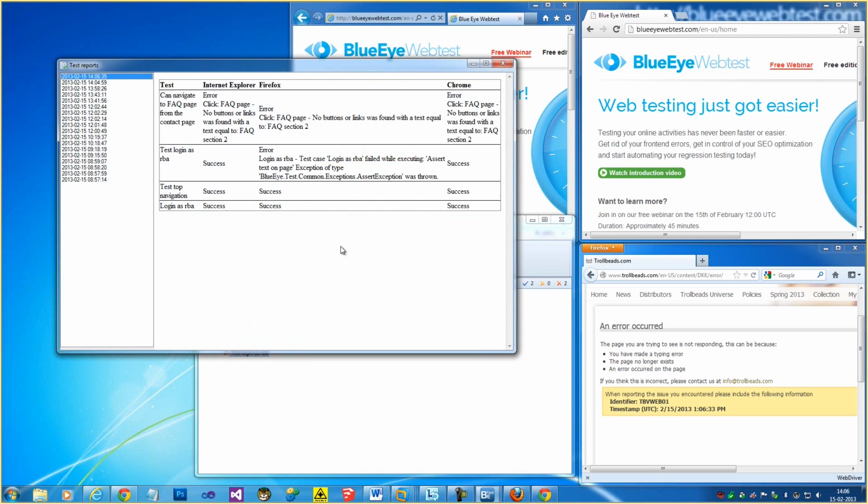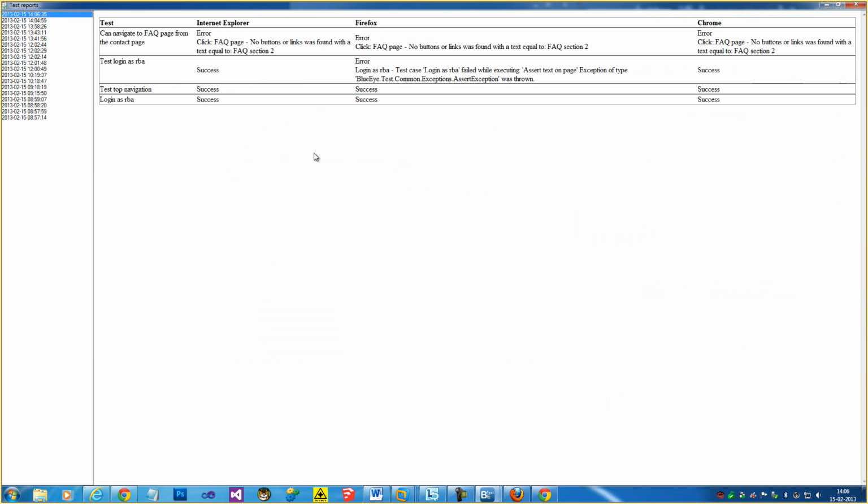So this one actually failed as well. So let's check our report. And we can see now that Internet Explorer failed to click FAQ page. It couldn't find any button or links that had that text. And same goes for Firefox and Chrome. For the test login as RBA, it was successful in IE. It failed in Firefox because it couldn't find this text, of course, because the entire web page failed. And everything else was successful. Regardless of the order you execute these tests, it's always going to place all errors on the top, then warnings, and then all the successful test cases at the bottom.